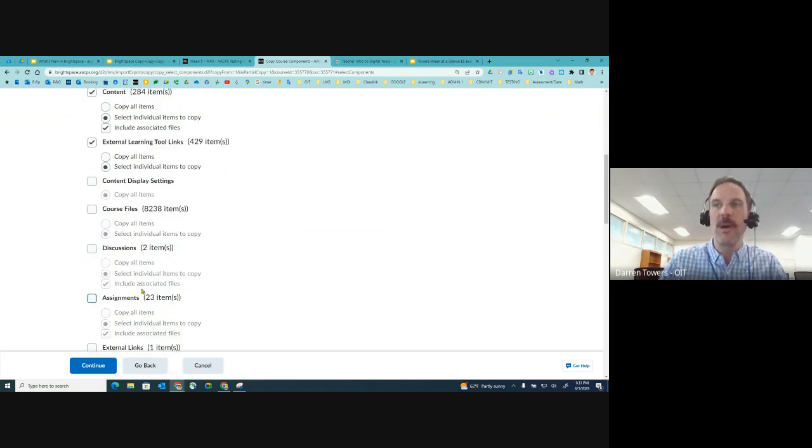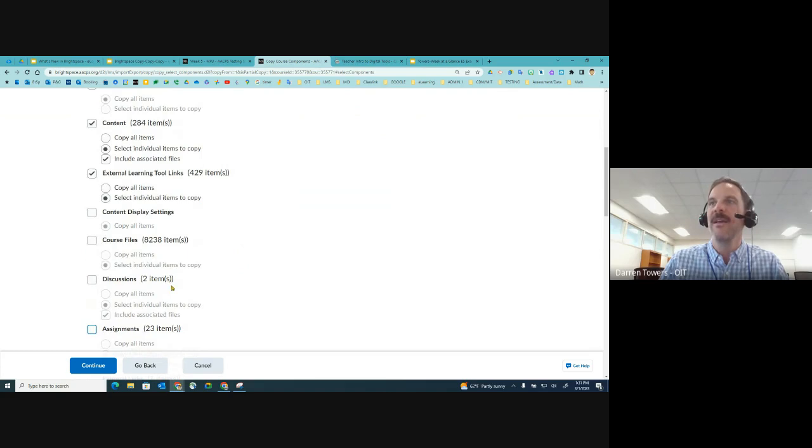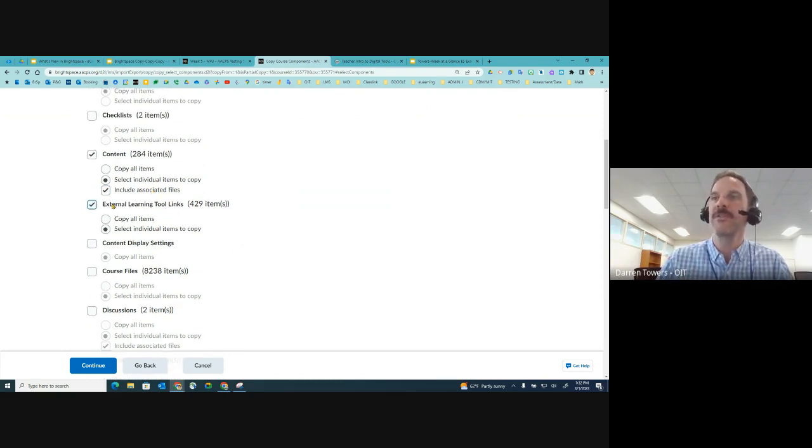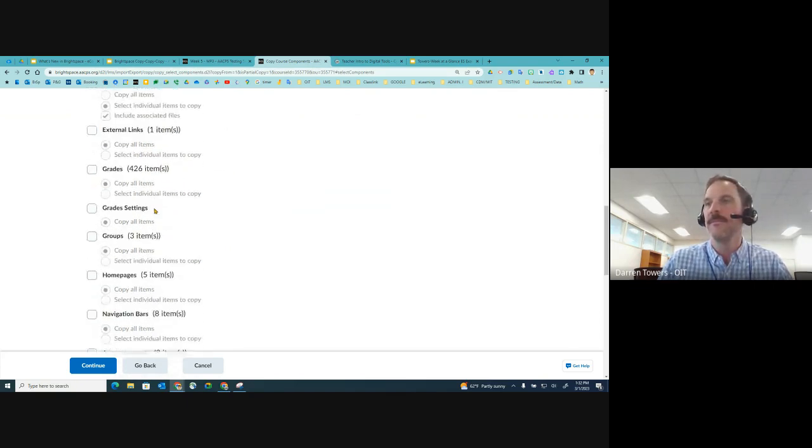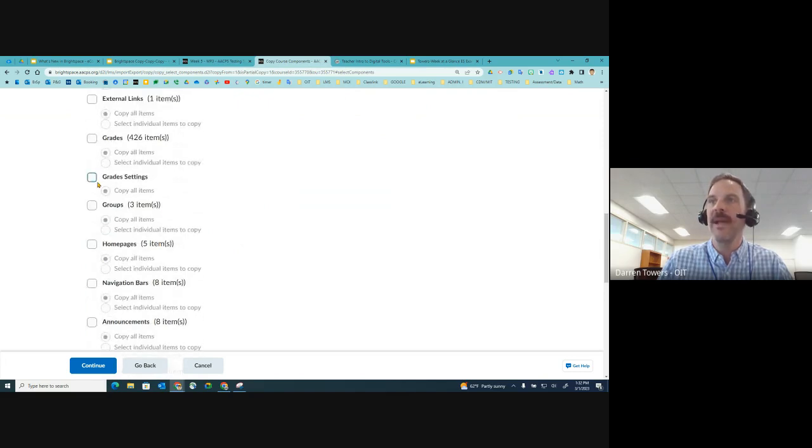For this demo, I'm just going to make sure that I'm only doing content, individual items, and I'm including associated files. So anything associated with whatever's in the content will come over. It just knows to grab whatever the associated file is. The only extra thing I have to do is external learning tool links, because I have a Google assignment that I know I want to come over. Okay. If there are grades or anything else associated, you're going to bring that over. You can check those as well.